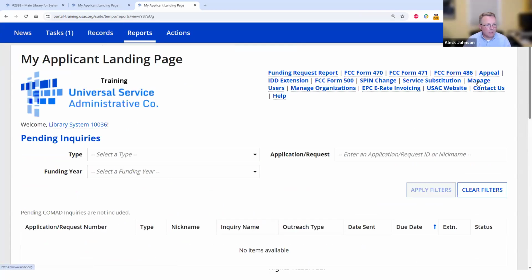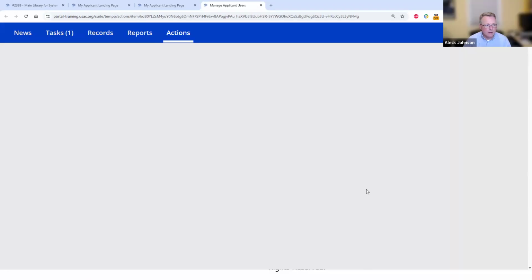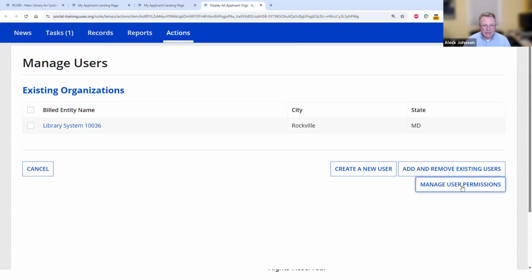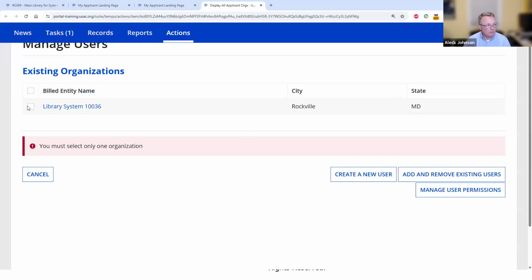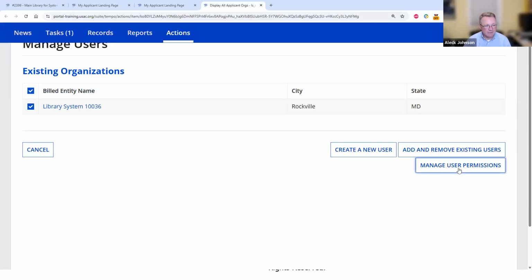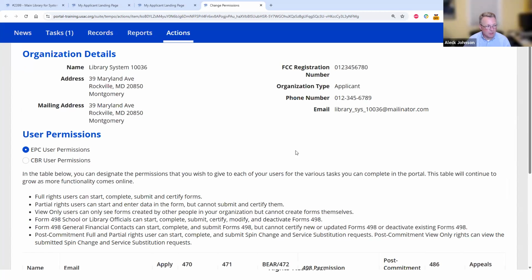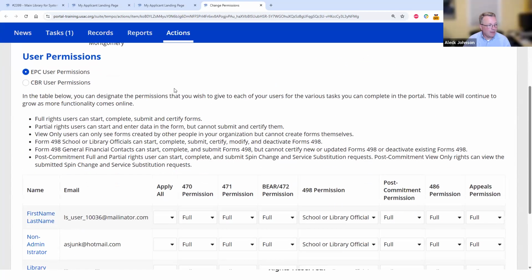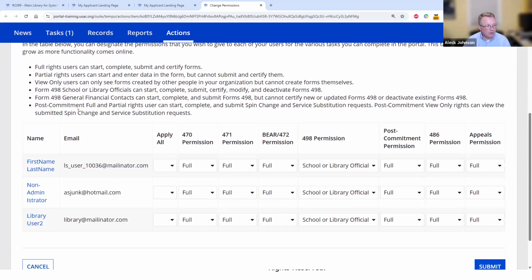Let's go back in real quickly and look at Manage Users, and then let's look at managing existing users. Let's look first at user permissions. We need to select the organization first on the left and then click Manage User Permissions. Down here, you'll see we have now three different users. There were the two that existed before, but then there's the library user two, the one that we just created.